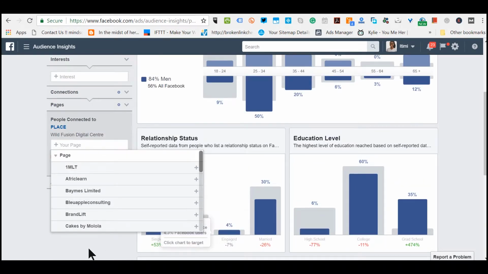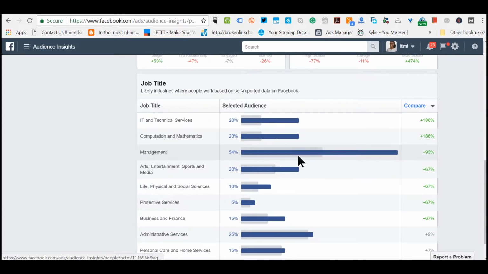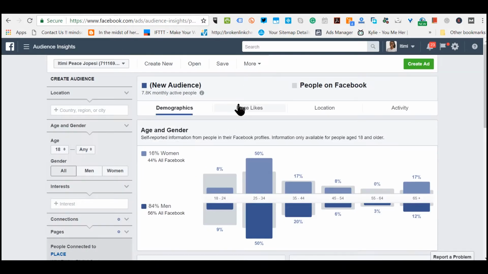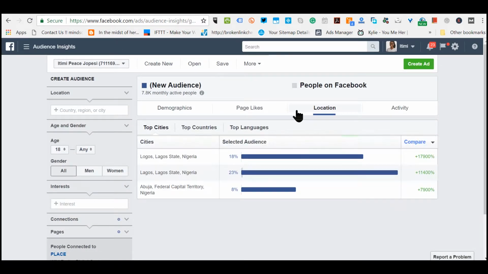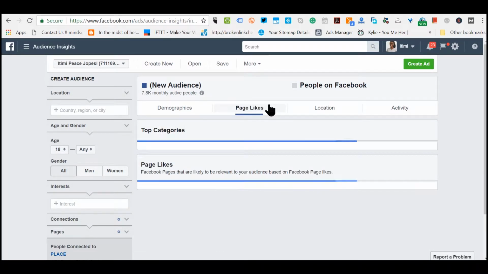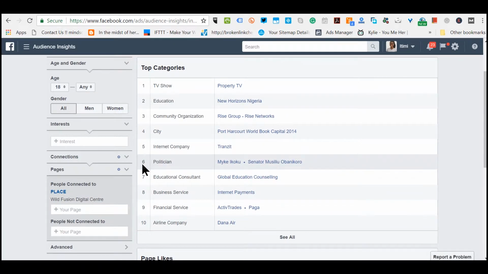I could also see their relationship status. I could see their education level. I could see that most of them are in the management industry, administrative services, sales. I could come back here and check out their location, so I have an idea of where the people who like the WDC Facebook page are, most of them are in Lagos, and then a few of them in Abuja. I could also check out the pages that they like and have a little bit more insight on the things that they like. So they like internet, education, business services, financial services.